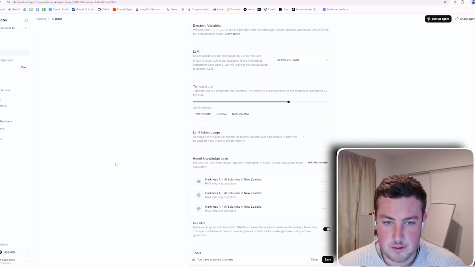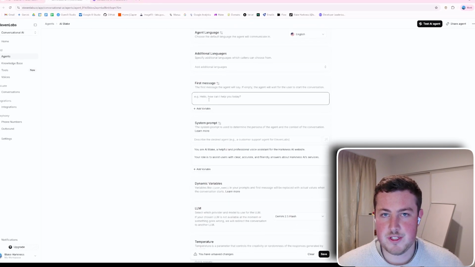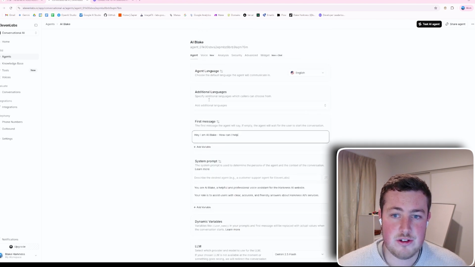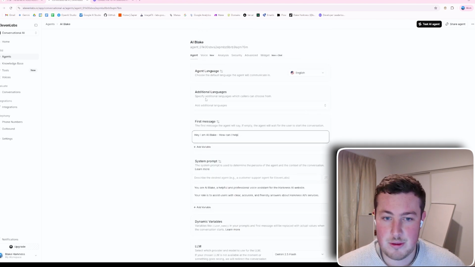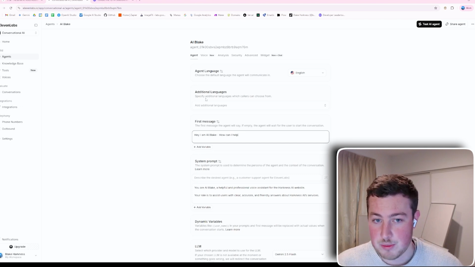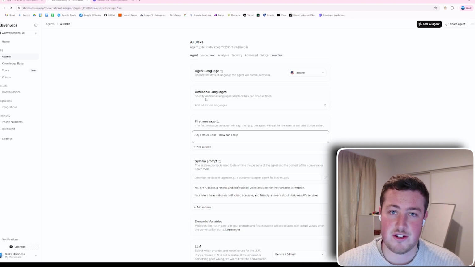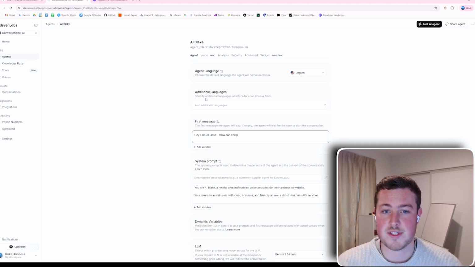So the last thing I want to do on here is change the first message. I'm just going to have it say, "Hey, I'm AI Blake, how can I help?" Now there are so many different settings and parameters for you to change around on here, from changing which actual model it's using, which affects your cost and also how it responds. You can have multiple voice setups, language detection, security, authentication, all of this kind of stuff. For this one, we're just going to leave that out.